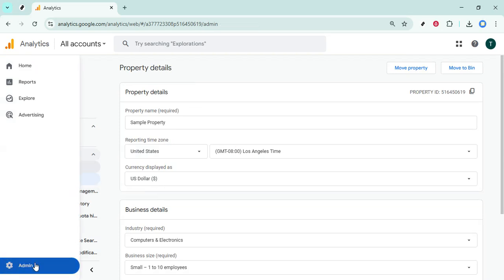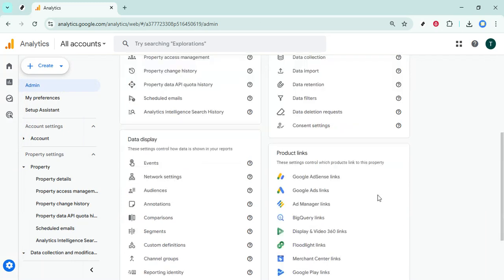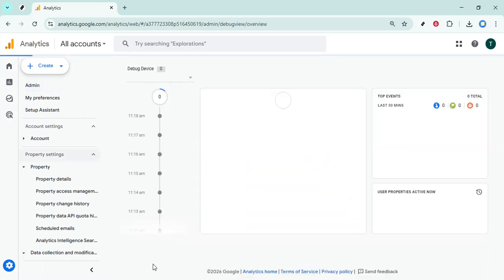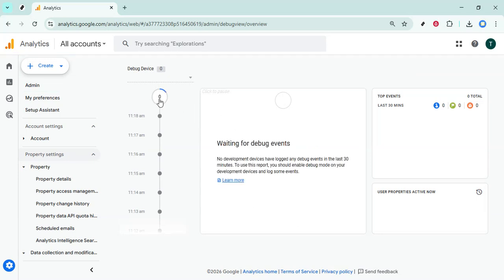On the Debug View screen, you'll typically see a timeline of events, often represented as a stream of dots or entries moving vertically with timestamps. Each dot represents an event that has been received. You can click on individual events to expand them and see more details such as parameters, values, and the device that triggered the event. This is where you verify that the event names and parameters match what you intended to send from your tag manager or code.